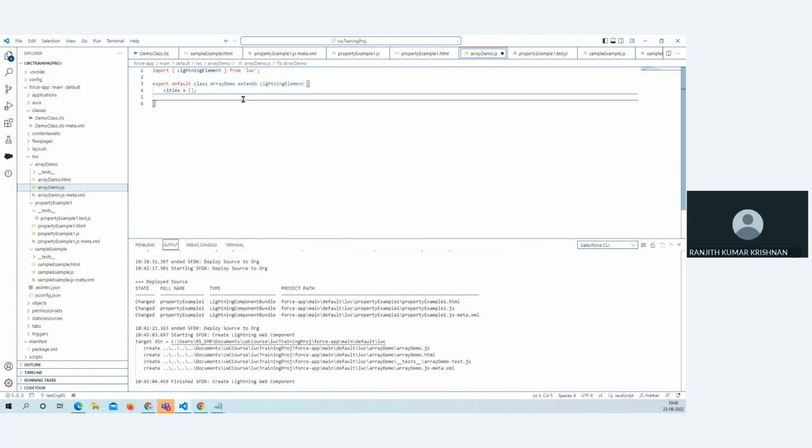If you do it like this simply, it means we are initializing the array variable. For example, if you take your Visualforce, right? This is how you initialize your array in your Apex. Similarly, if you do like this, it is just an array with no value, null.